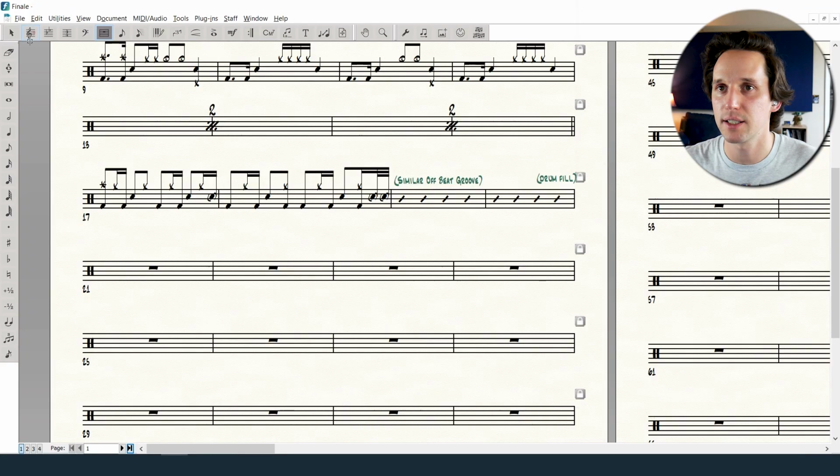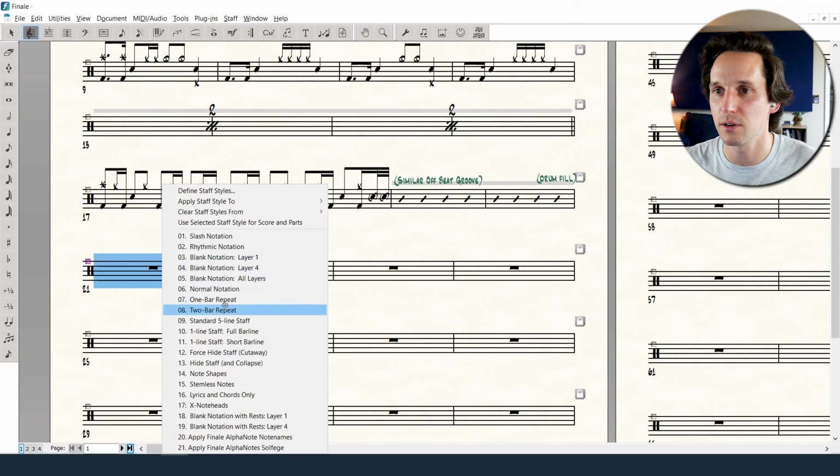It continues here. The next couple of bars are a similar thing, but it's slightly more open hi-hat, and it's like a driving four on the floor thing.